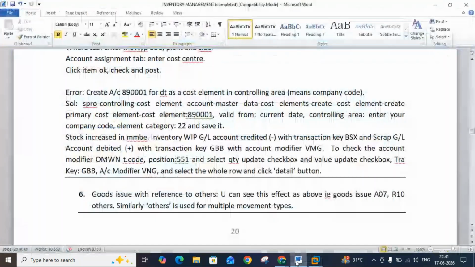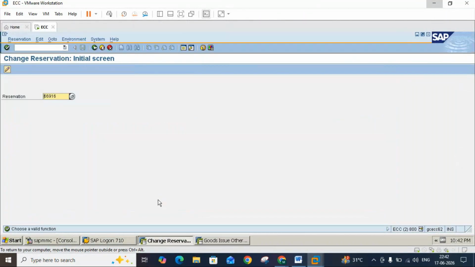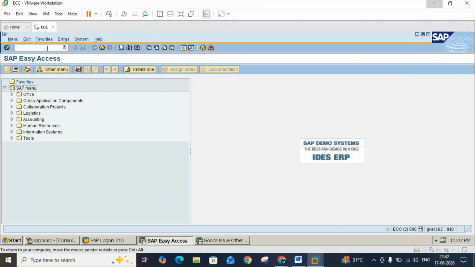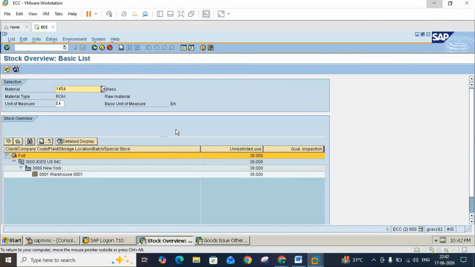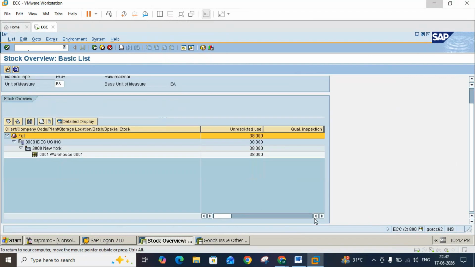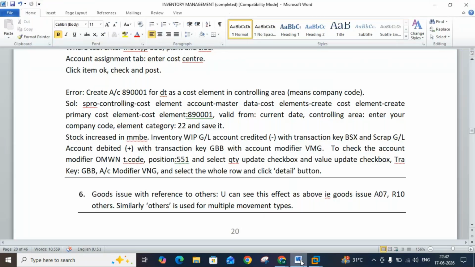Okay. So goods issue with reference to scrap. If you check scrap, the stock in MMBE, earlier it was something, now it is something else. MMBE, same material 1454, execute. See here, 38. Some part has gone for scrapping. Okay, goods issue.